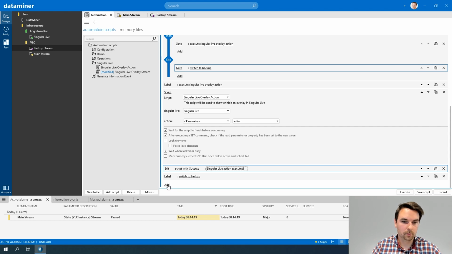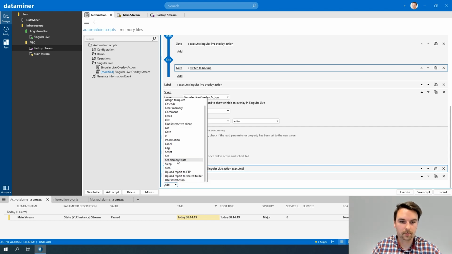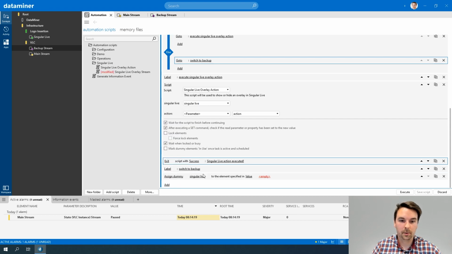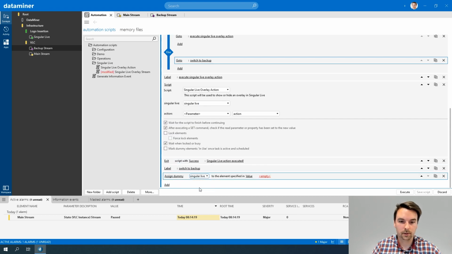First thing we are going to do is reassign our dummy. For that I have an assign dummy action. And the dummy I want to reassign is the stream dummy. And now I could use a variable or a value. For example, I could pass the name of my backup stream element in a script parameter. But for now, I'm going to hard code this, call this backup stream.